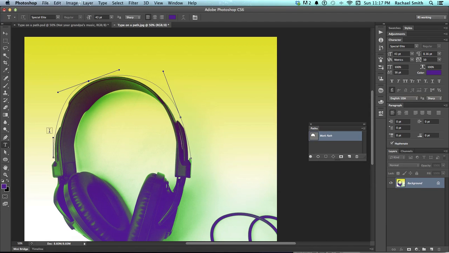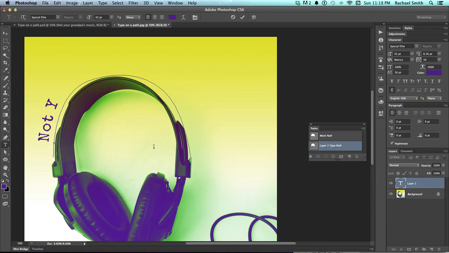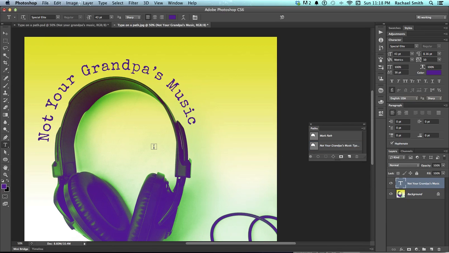So if you hover over any point on this path, you'll notice that your cursor changes and you'll get kind of a dotted little S path through that. That just indicates that if you click, you will start typing. So I'm going to click once here and begin typing. And then hit Command Enter just like you would with any other type to finish it.